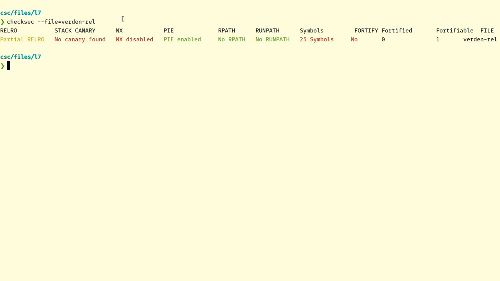The next thing, NX, this is the no execute flag. It's disabled, and what this means is our stack is executable. Now, we don't want that, right? Having your stack be executable is a weakness for a number of reasons. How do we deal with the stack being executable?